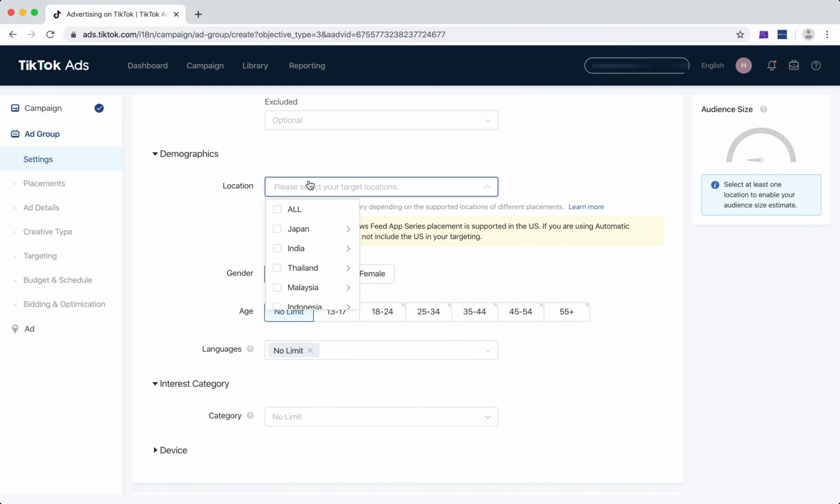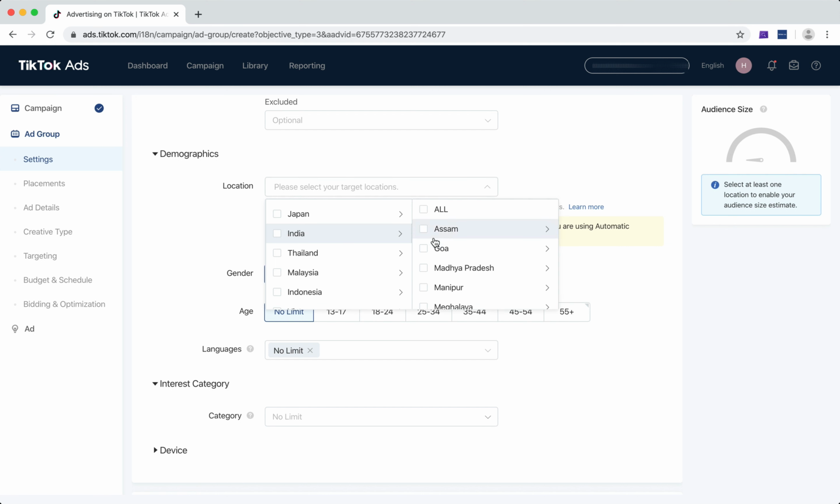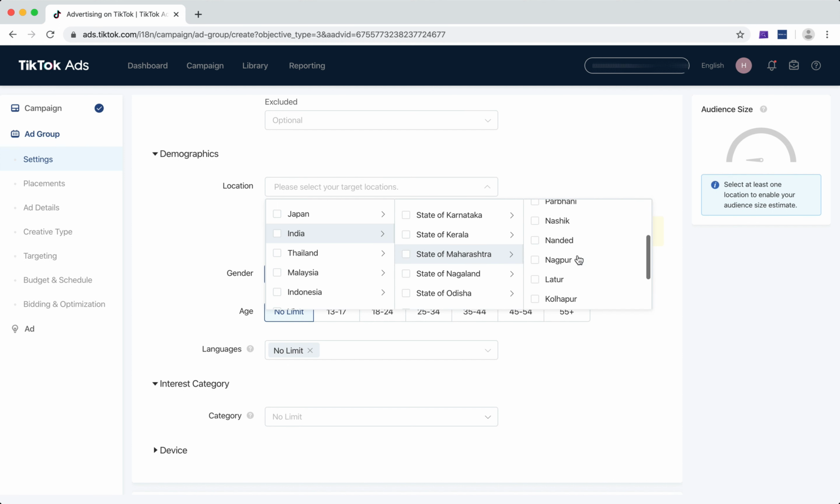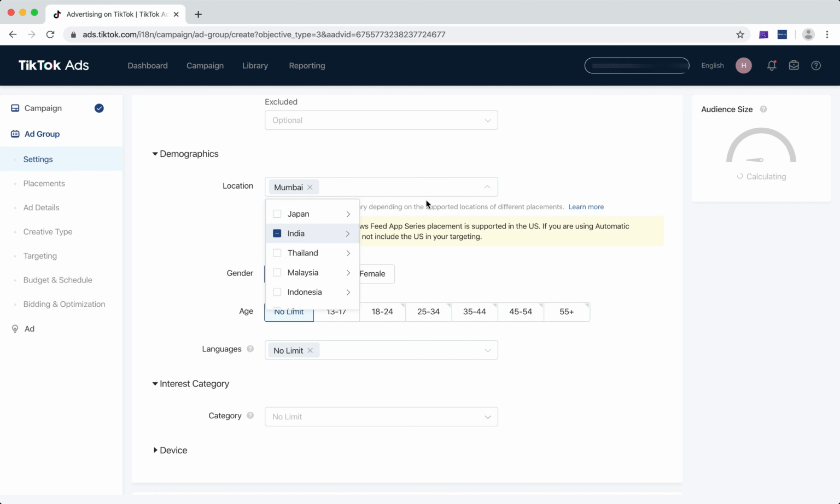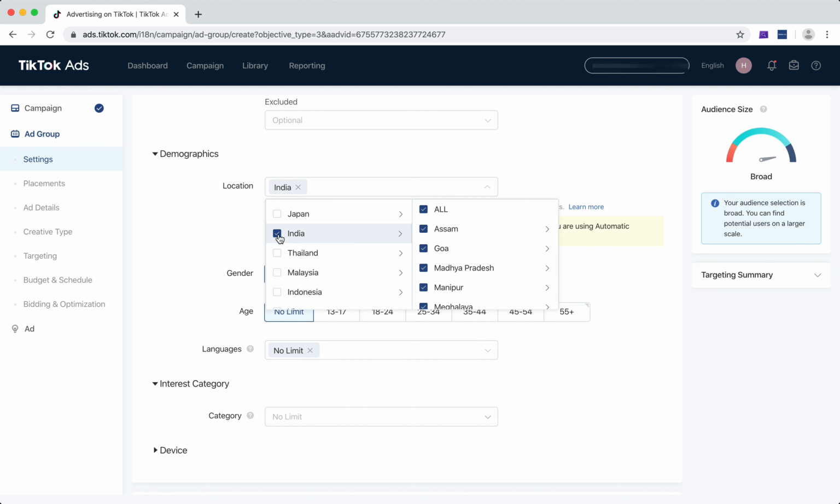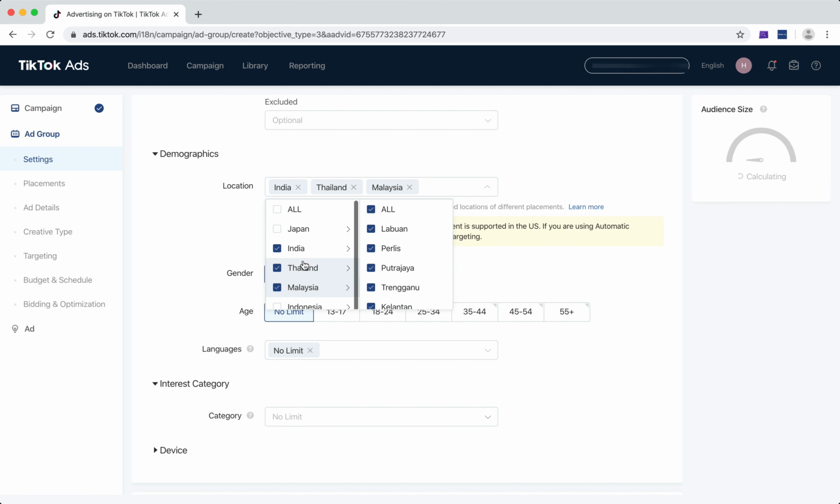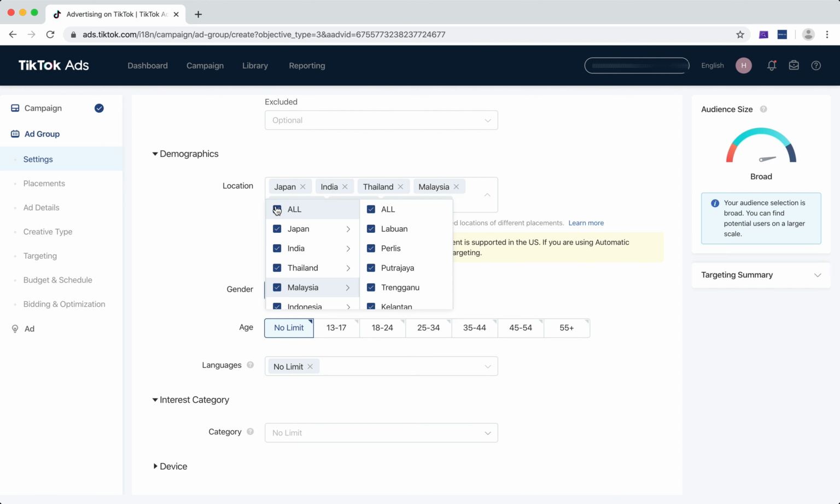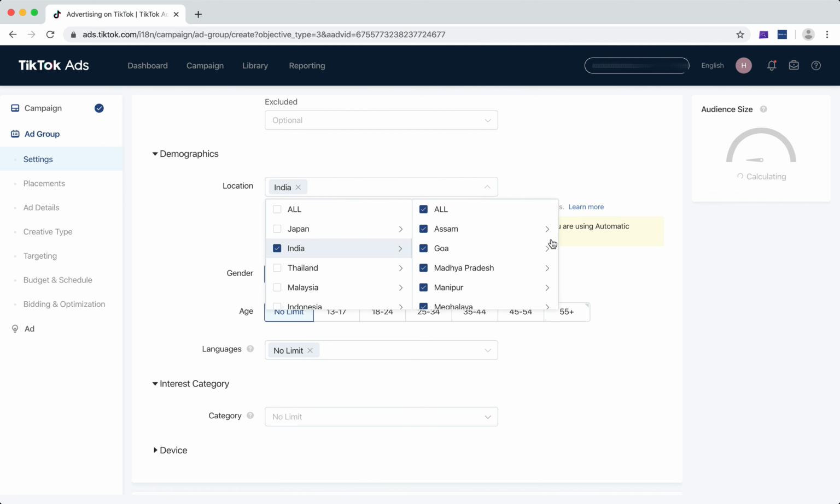In demographics, I can select which countries I want. So let's say I select India, I am doing, let's say, Maharashtra. I want to show it to people from Mumbai only. So I can select it like this. Or if I want to show to all India, I select all India, Thailand, Malaysia, or all countries. So I'm going to continue with India for now.